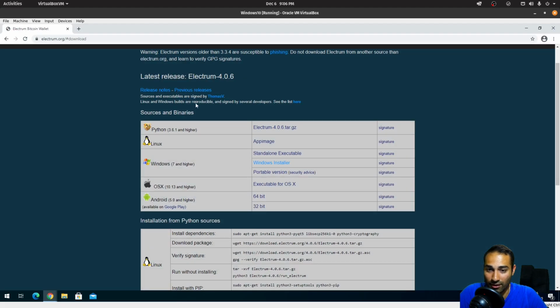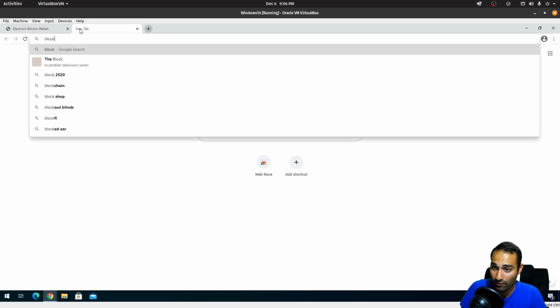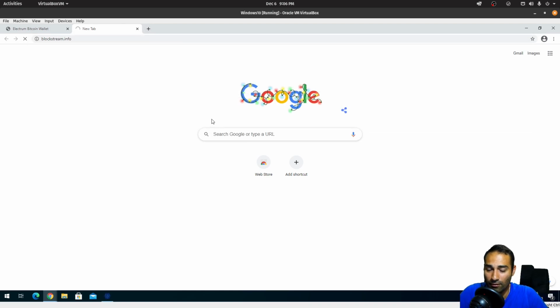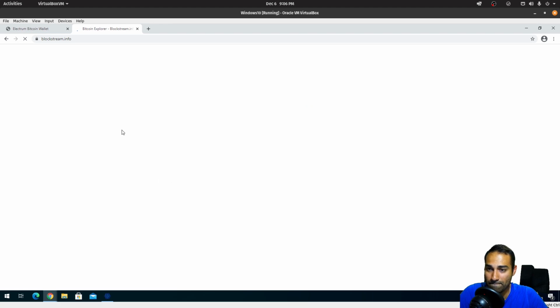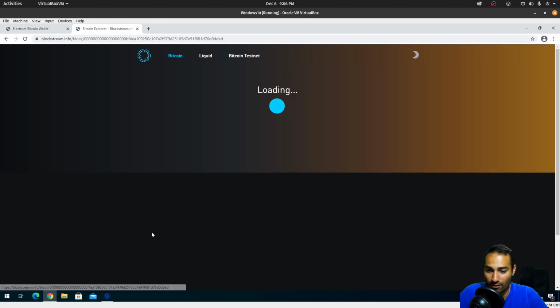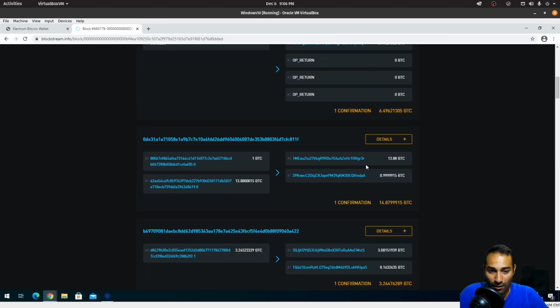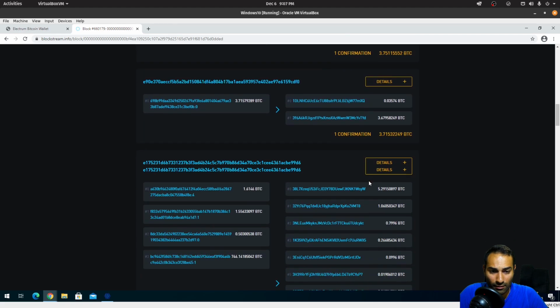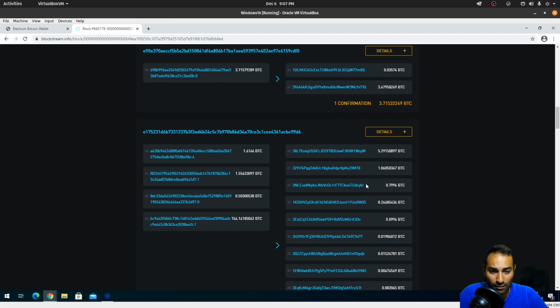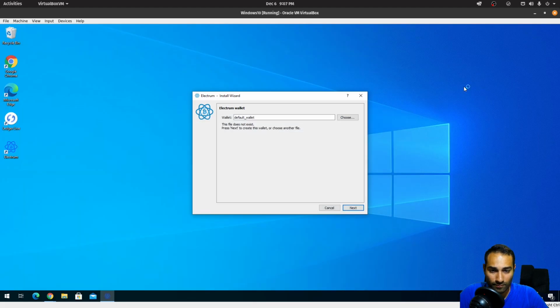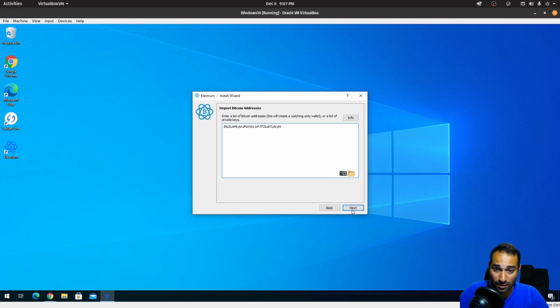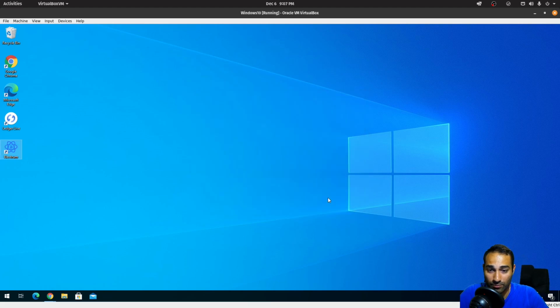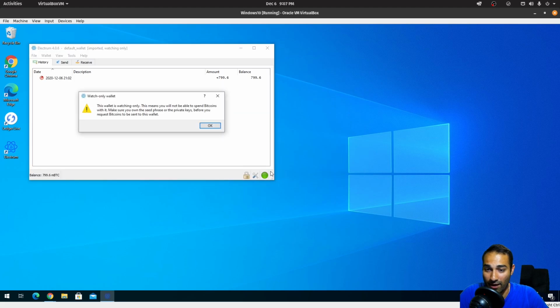We'll need an address, so let's grab one from blockstream.info. Go here, and we might pick this one here, maybe. Okay, perfect. Import address, next, and that. No need to encrypt. And so there you have this.